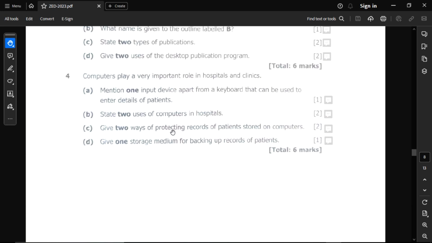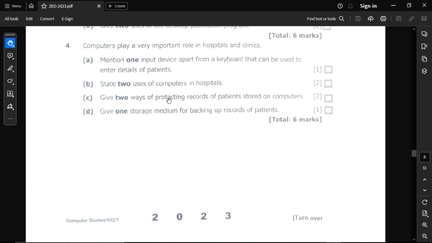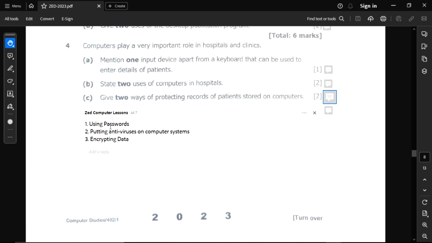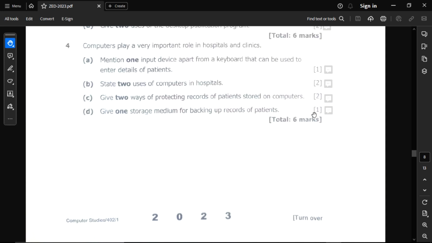So let us go to the next part. Give two ways of protecting records of patients stored on a computer. So the answers are as follows. You can use a password. Obviously, this is an obvious answer. You can put antiviruses on the computer system. You can also encrypt data so that no one can interpret that data without a key. So that's one of the answers that we can think of.